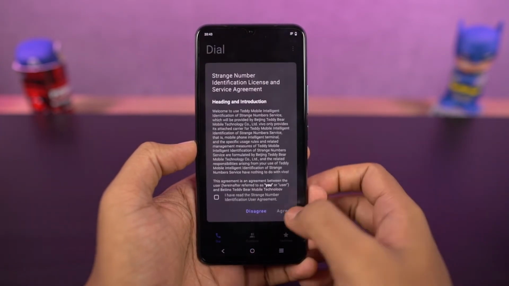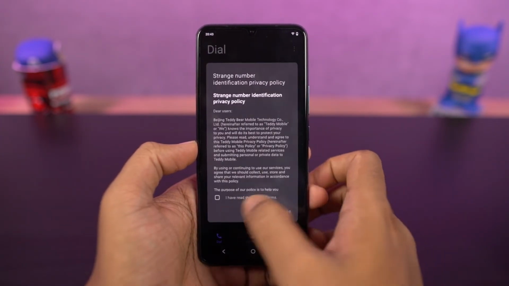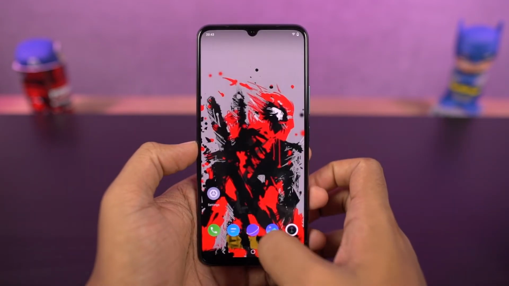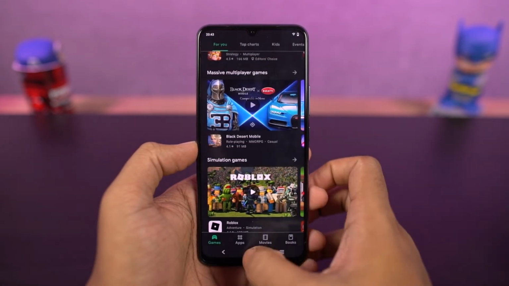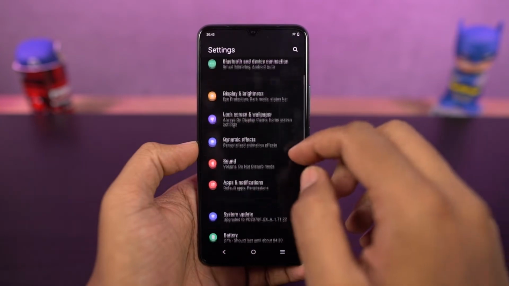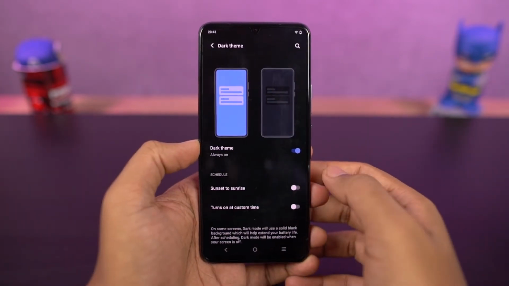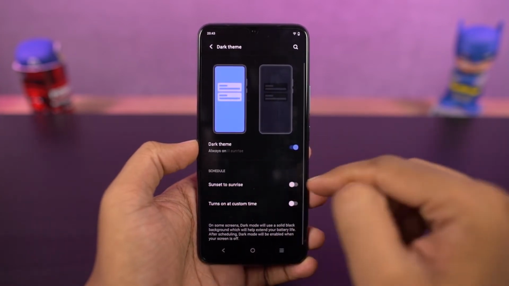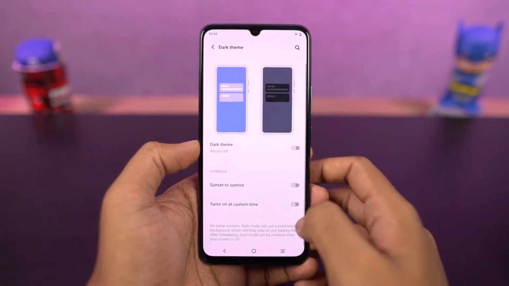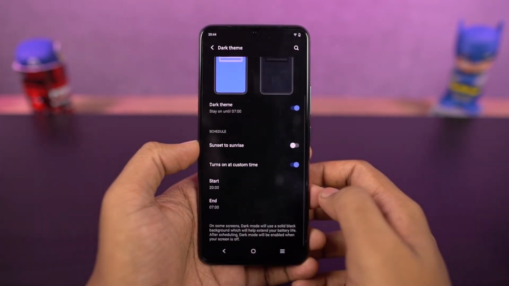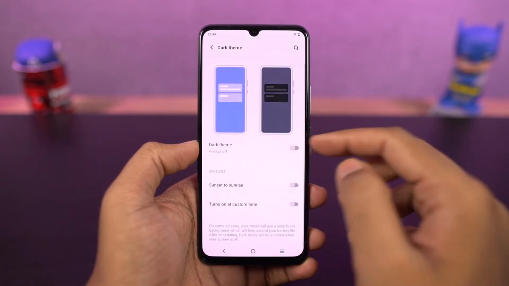Some system applications like the phone dialer SMS application also change to the dark mode. Even Google applications like Play Store and YouTube change to the dark mode automatically. On this phone, we can also schedule dark mode so that it enables at a specific time and disables automatically at a specific time. Personally, I would keep it on all the time. It helps you save some battery, and your phone also looks much more cooler.